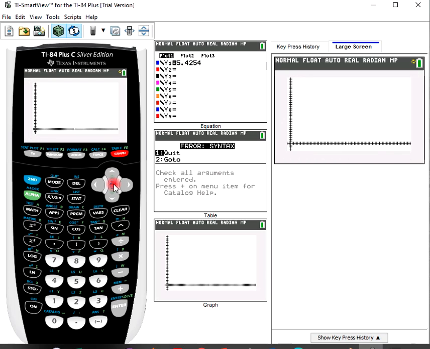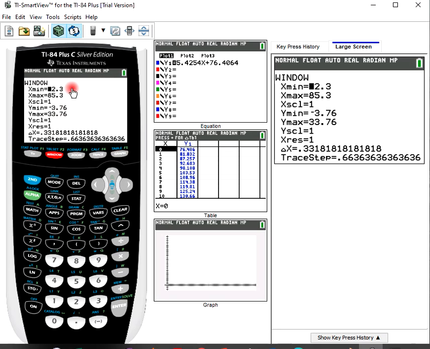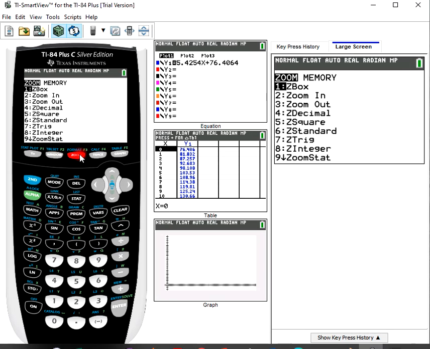Now when you graph, I hope you can see I cannot see my points, right? One way to fix that is to go to window. Let me give it some time and see. My window looks good. Or I can go to zoom.